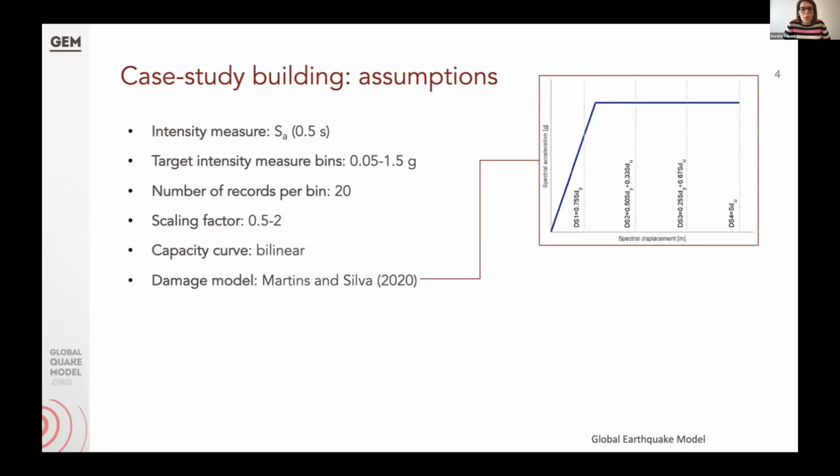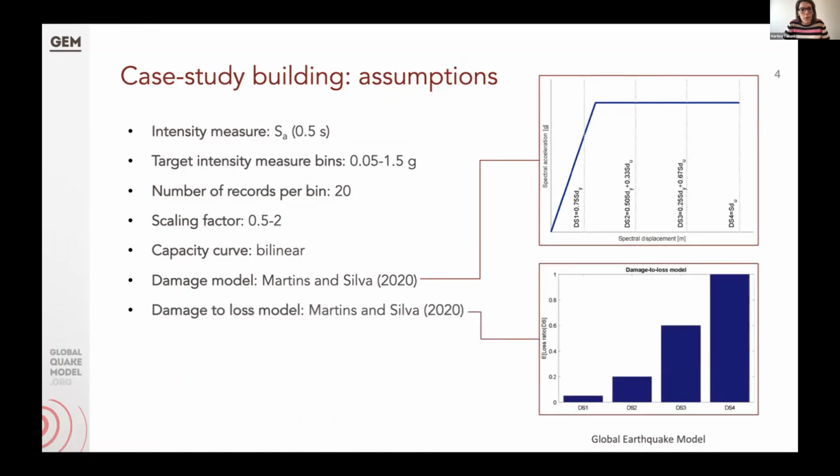For the damage model, we have used the one proposed by Martins and Silva in 2020 that Helen already showed. And so we have used it to identify the 4 damage states I have presented before, but we will see it later on as well.